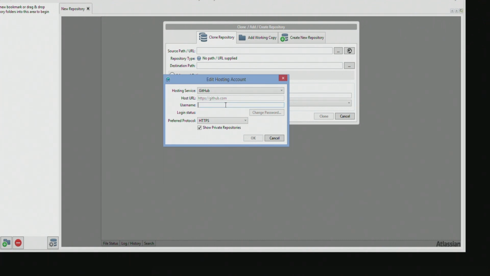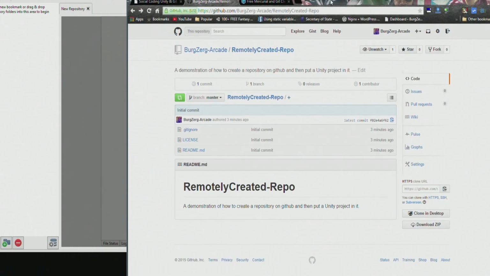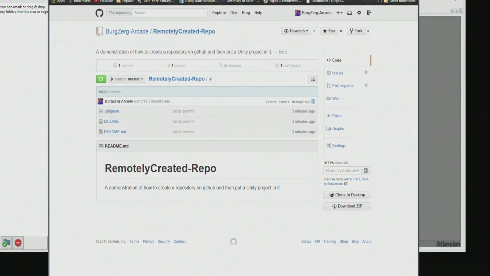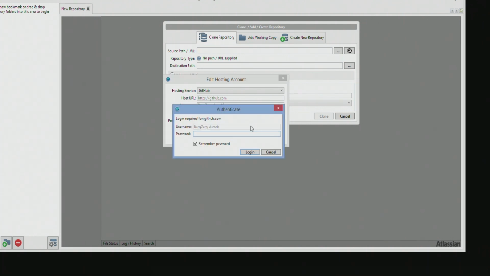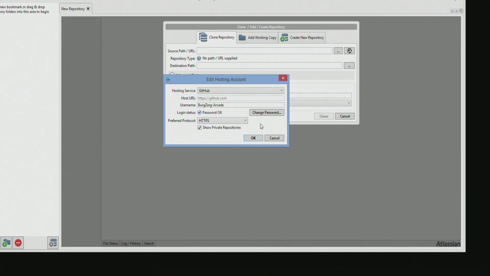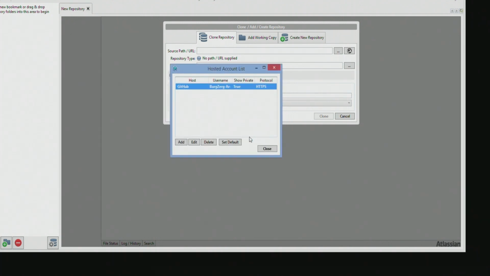Hosted URL, we're not going to go with right now. Go ahead and use the username that you have on GitHub. So there's mine. And you're also going to want to put in the password. Provided you entered your password properly, you should get the password okay. Preferred protocol, we're just going to use HTTPS. Hit OK. And there we go. We actually now have a hosted account set up, and you can set multiple ones up.